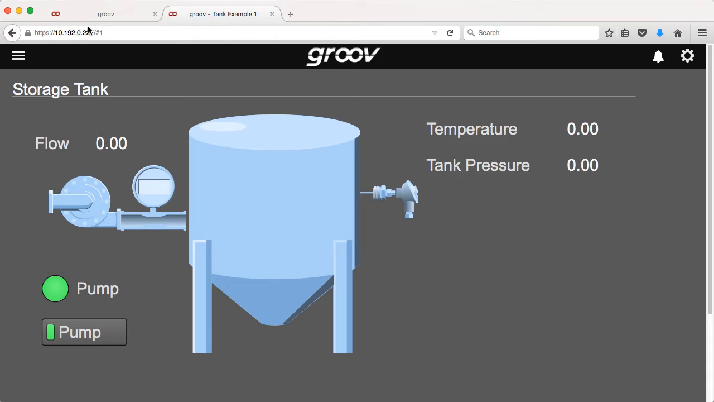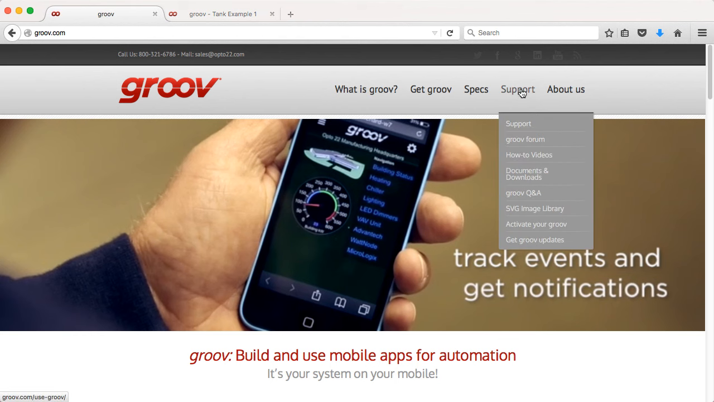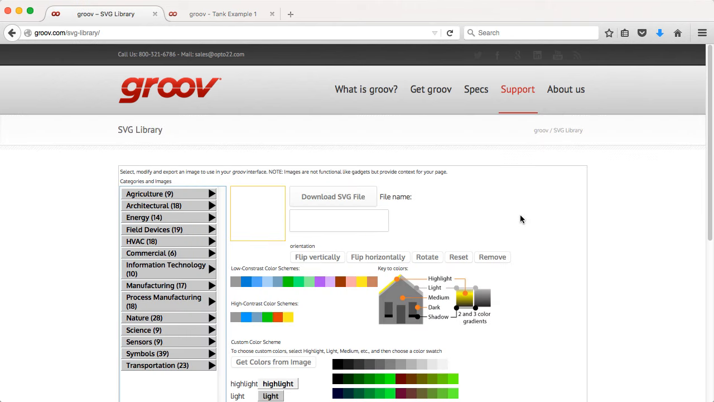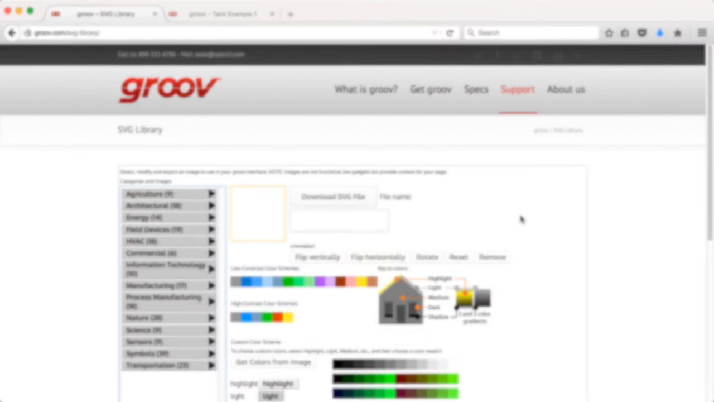To get to the SVG library, go to groov.com and under the Support tab, click SVG Image Library, and here we are. The SVG library is an open resource. Anyone can go here to customize and download a huge number of pre-made graphics to use in their project. The goal is to continue to add more and more images as people suggest them. So, if you have a suggestion for an image that you'd like to see added to the library, I'll provide a link at the end of this video where you can submit a request.